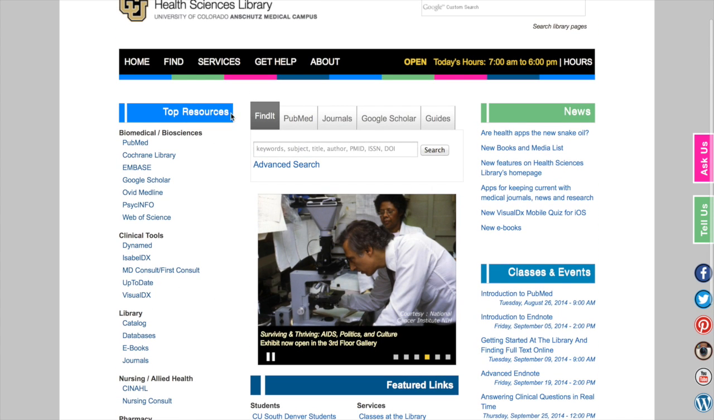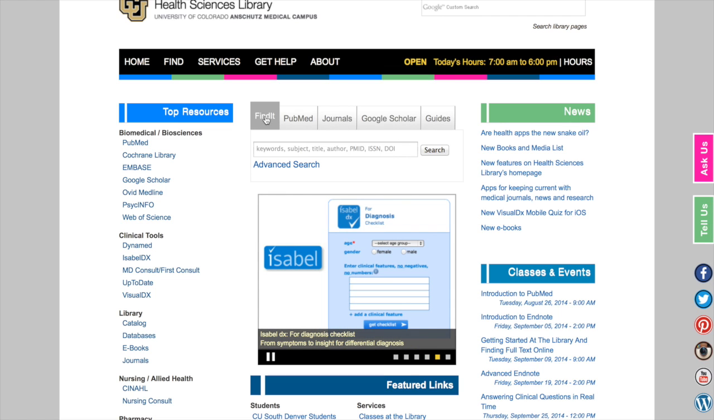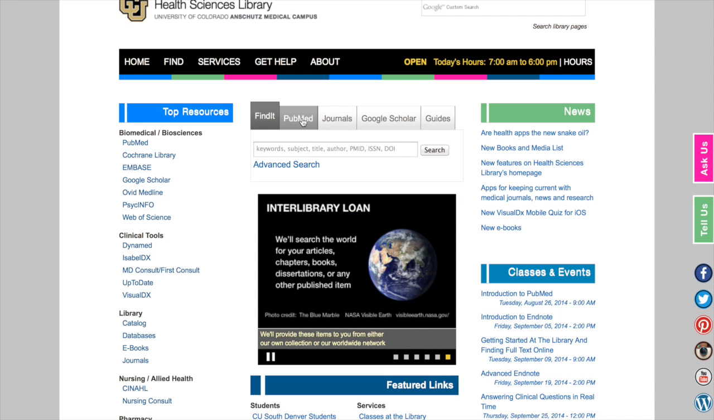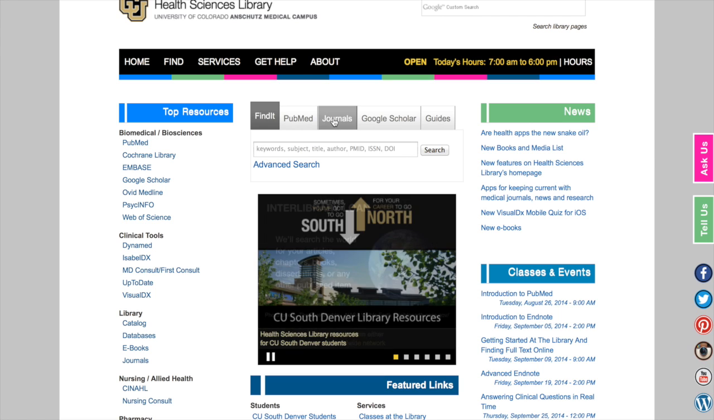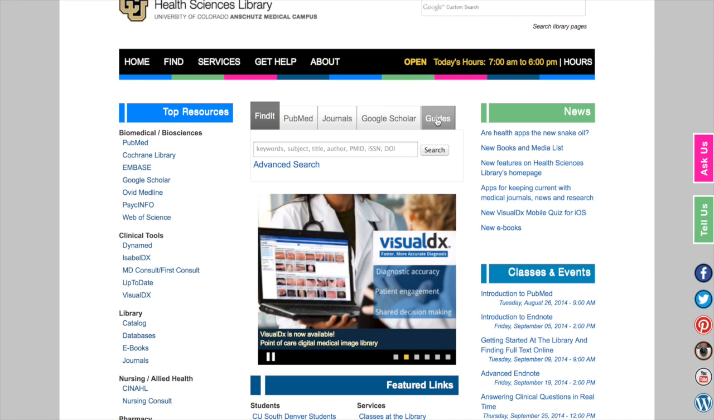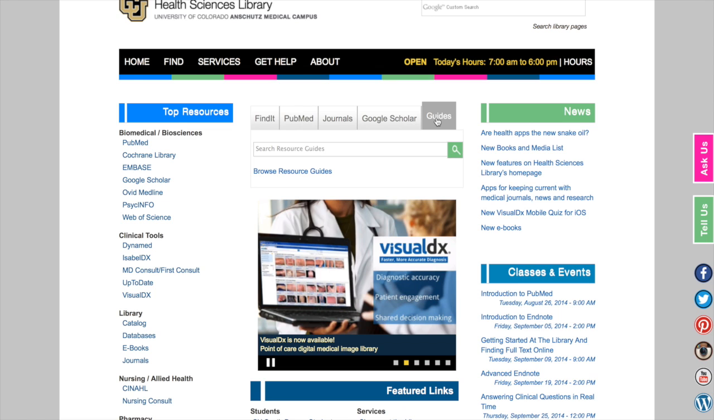You will also find tabs up here at the top. Find It, I don't usually use this because it searches the entire system or database, but there's a tab here to PubMed, to the journals if you know exactly what journal name you want to go to, Google Scholar, and then LibGuides. Just a brief overview on LibGuides.